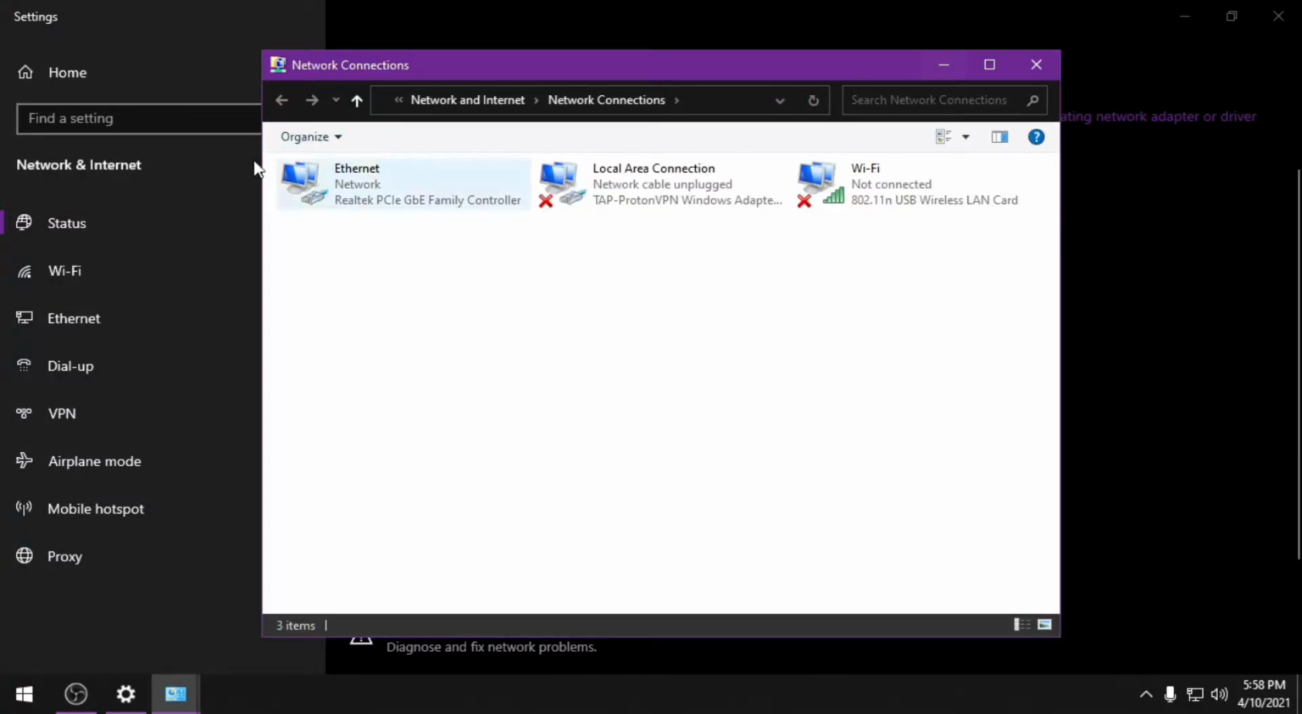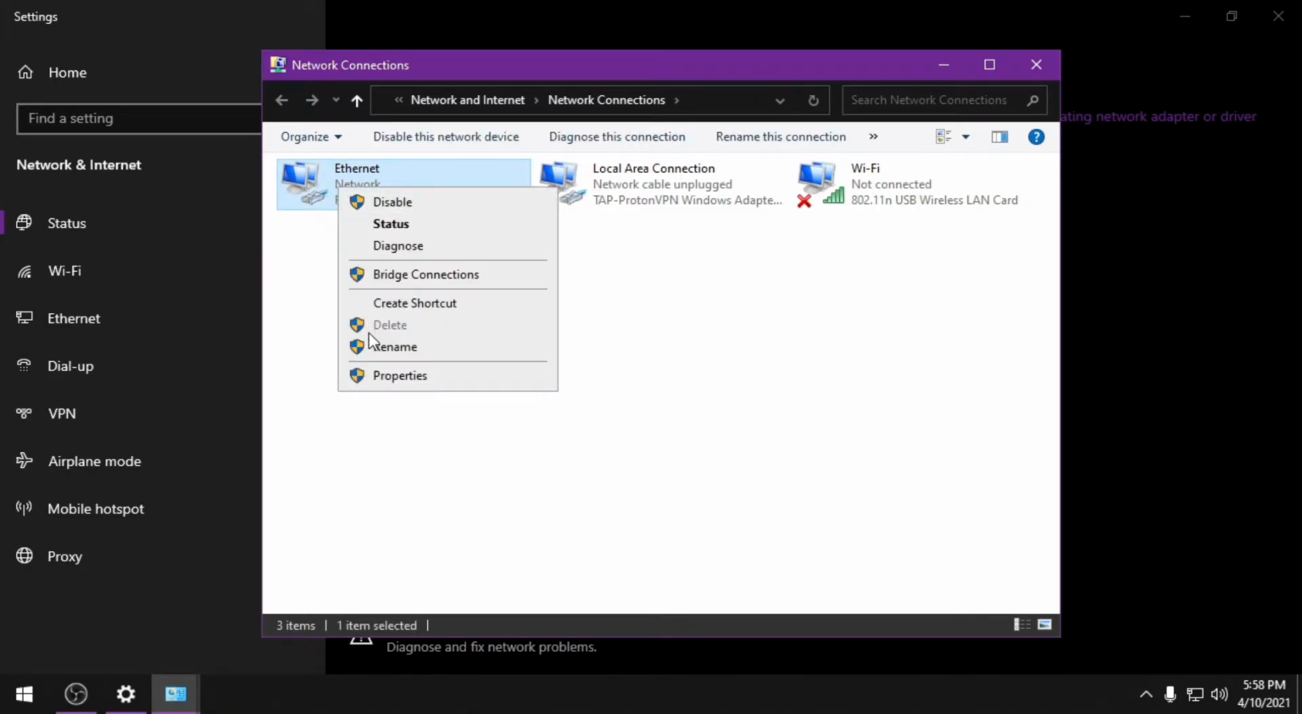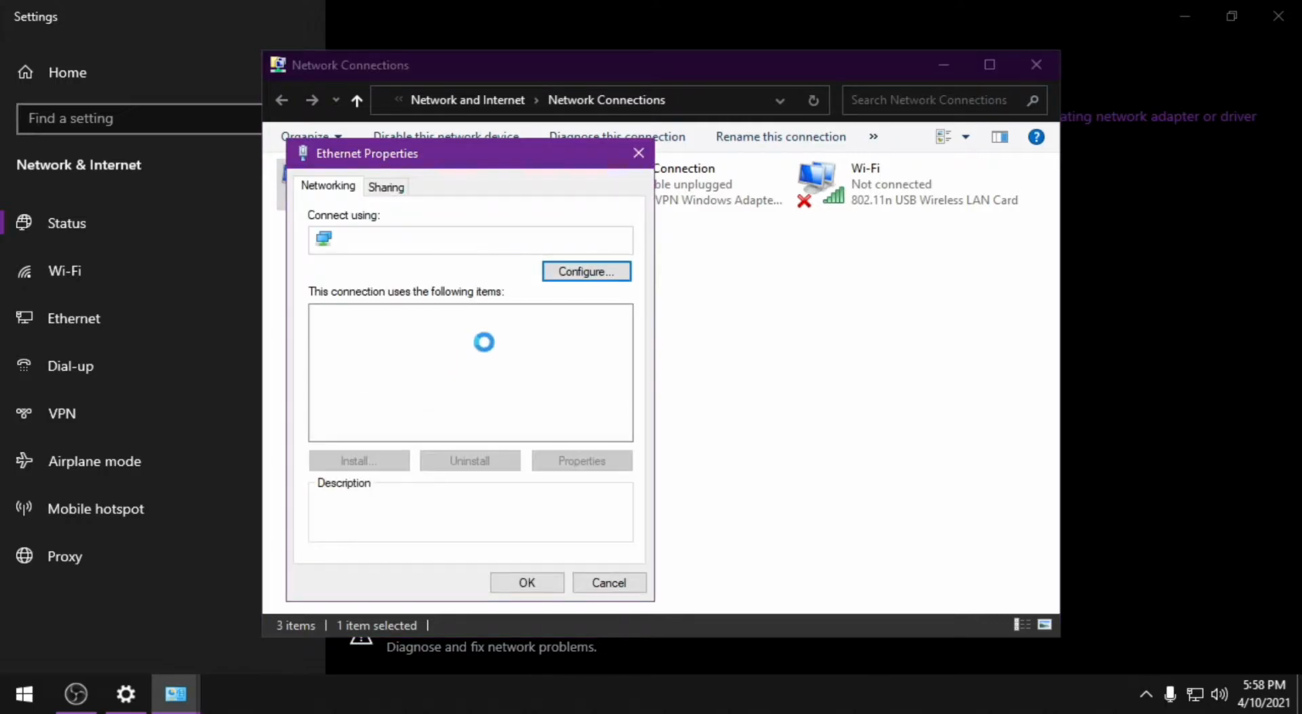It will open up and now you have options here: Ethernet, local area connections, Wi-Fi. If you have a LAN cable installed directly through your motherboard, you need to click on Ethernet, or else if you are playing through Wi-Fi you need to click on Wi-Fi. I'm currently connected through Ethernet, so I need to open this. Right click on this Ethernet icon and go to properties.